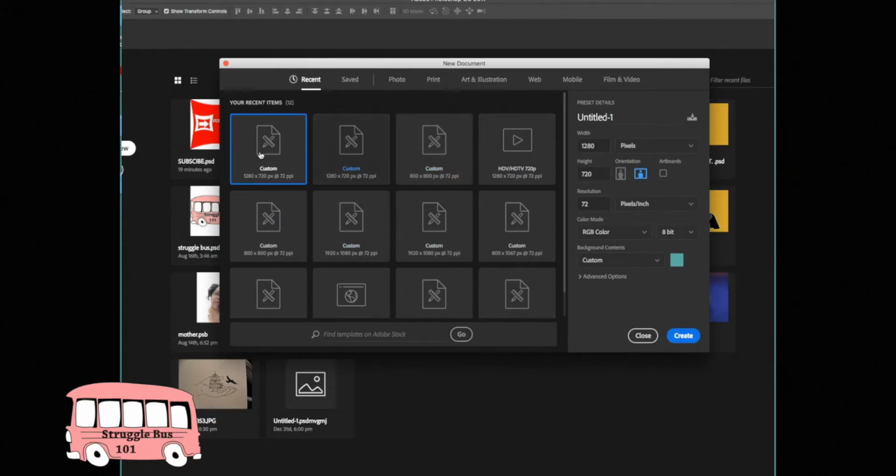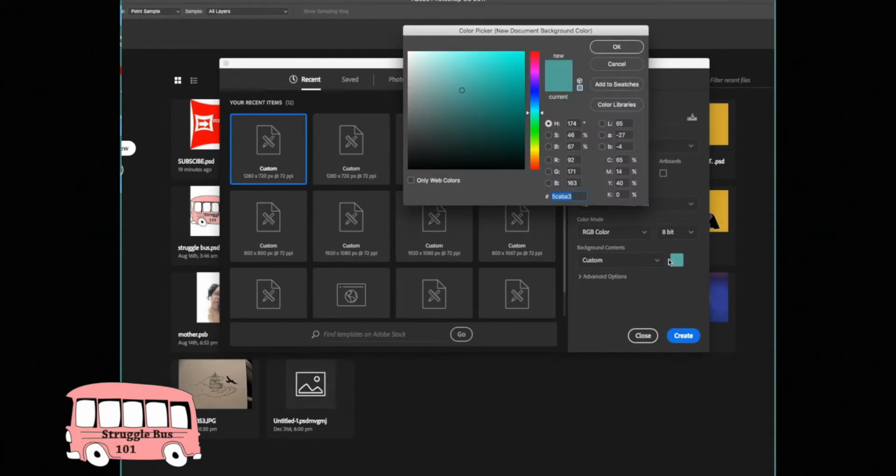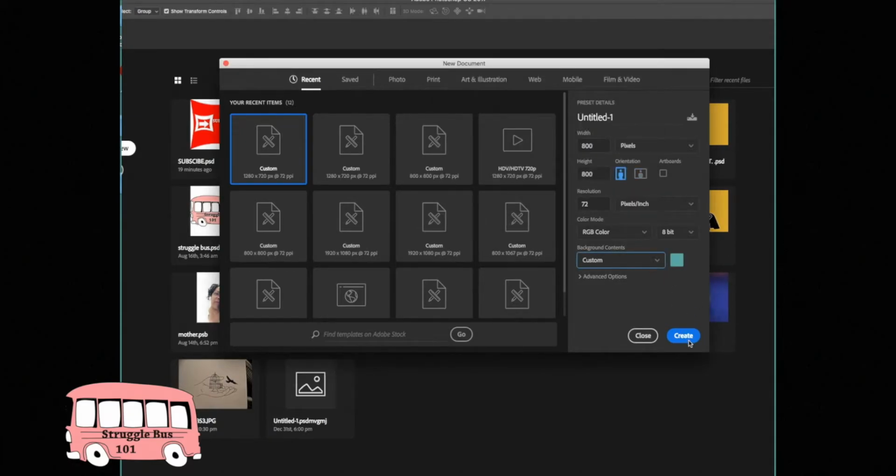So I'll go to this custom 800 by 800. Alright, I'm just going to type it in over here. 800 by 800. We don't really need a background, but it's okay, we can keep it there because we're going to get rid of it. Create.